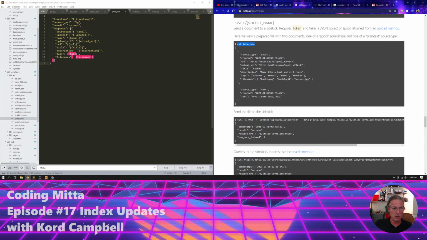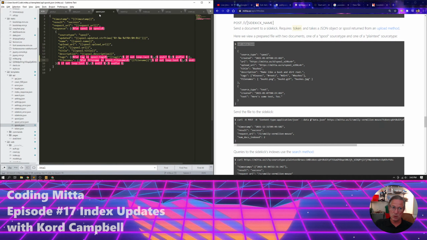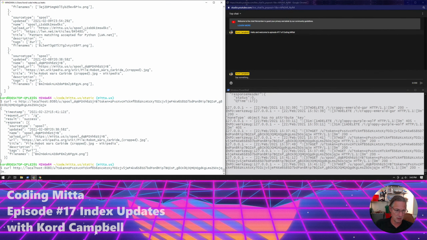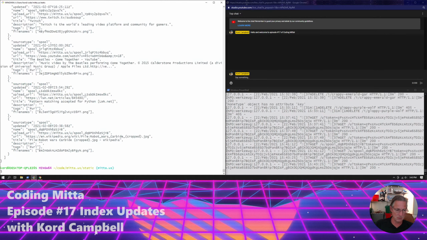All right, so that looks good. So we're okay on spool. I guess this one was just wrong. I don't know. Is this going to work? Let's run it again. Well, that looks better.